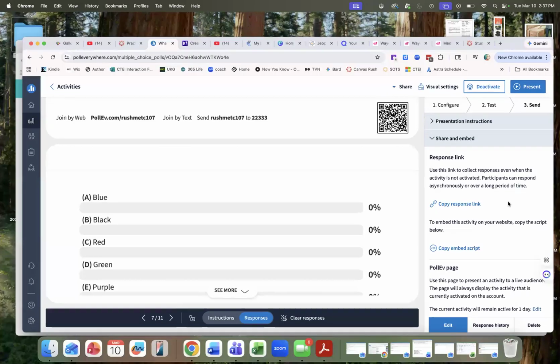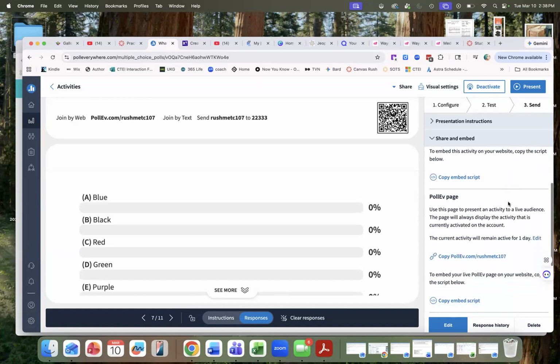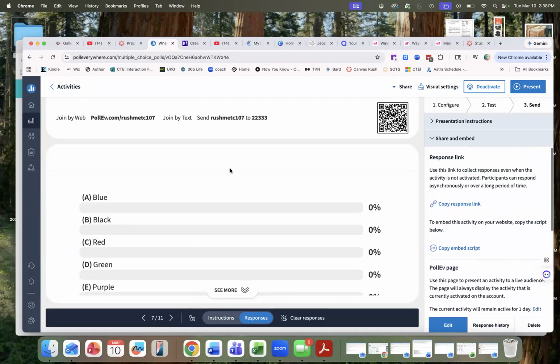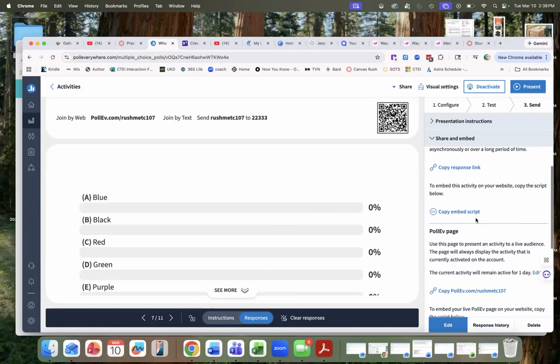There are a lot of options in Poll Everywhere. So I left this one open until I close it. Okay. So this is the poll that I created in Poll Everywhere. I went in send and then I clicked copy embed script.